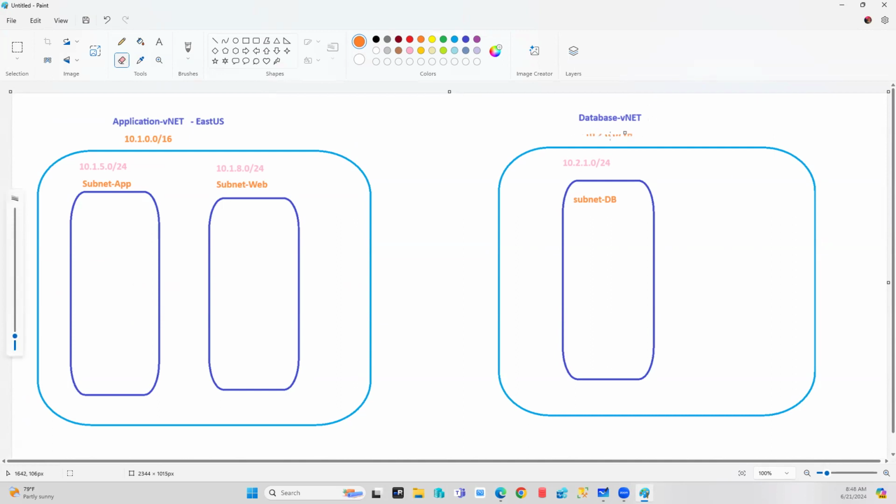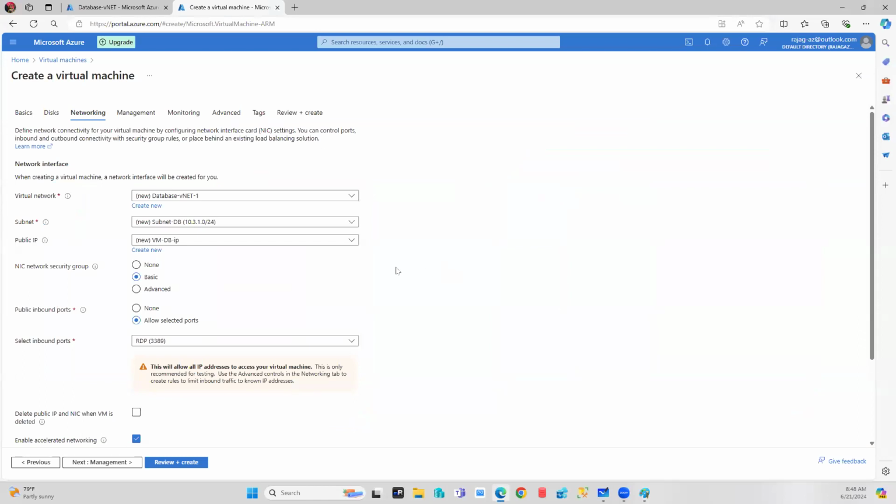This time I'm using 10.3, not two dots, sir. 10 dot 3.0.0 slash 16 I'm choosing. Here I'm going for 10.3.1.0 slash 24. Okay, better. I just changed the networks, sir. Apart from that, nothing else I did.